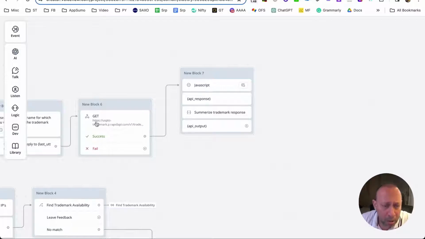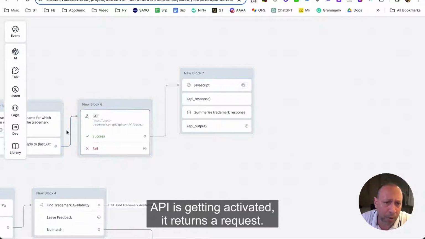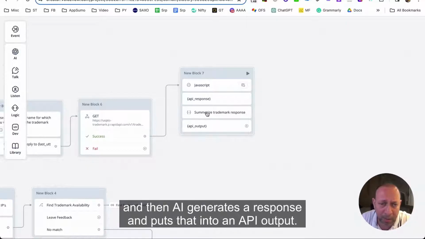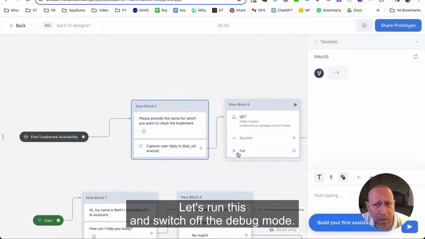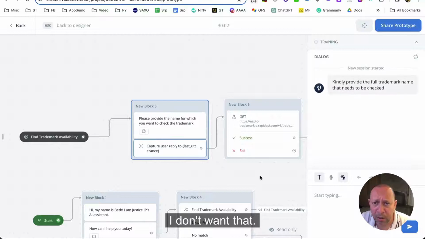Essentially what is happening is your API is getting activated. It returns a request, this JavaScript function converts it into text, which is given to the AI, and then the AI generates a response and puts that into an API output. The next step is to test this really quick. Let's run this and switch off the debug mode. I don't want that.